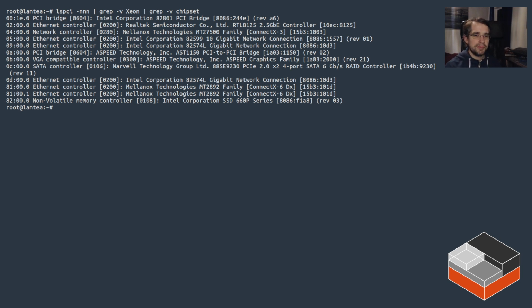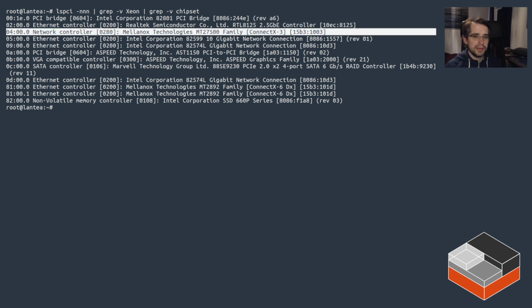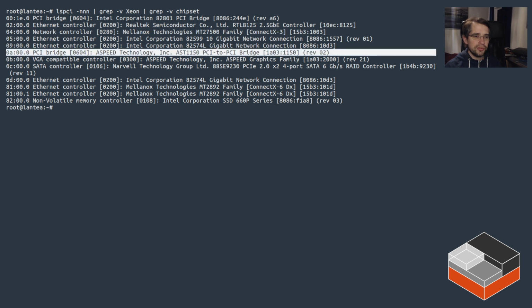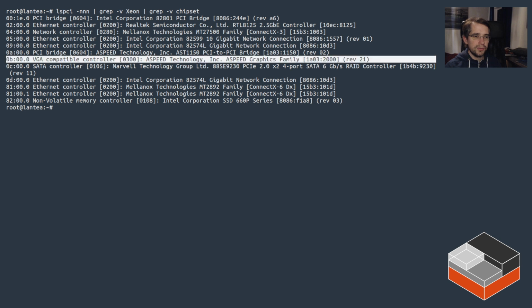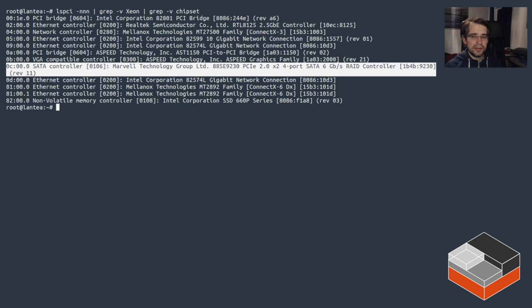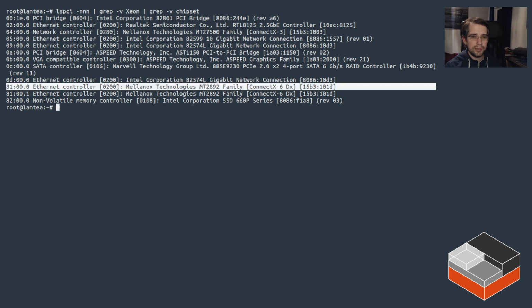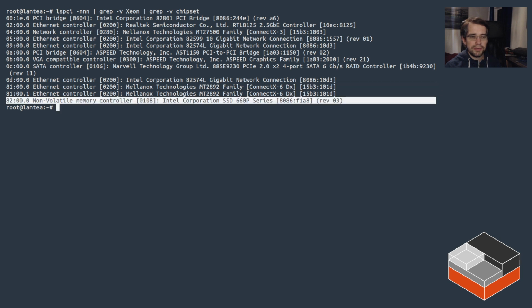So here we're left with a PCI bridge, a few network cards. We can see an Intel 10 gig card, an Intel gigabit card, a Realtek 2.5 gig card, a Mellanox 40 gig card, the PCI bridge to the BMC that includes a VGA display. There is a SATA controller card and more networks. So we've got an Intel gigabit card and two Mellanox 100 gigabit cards. And lastly, an NVMe SSD.